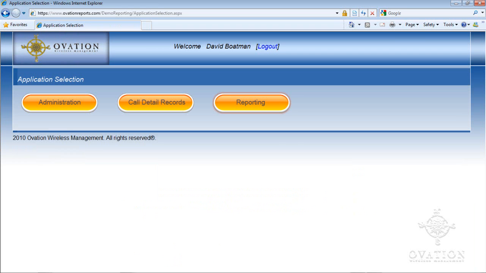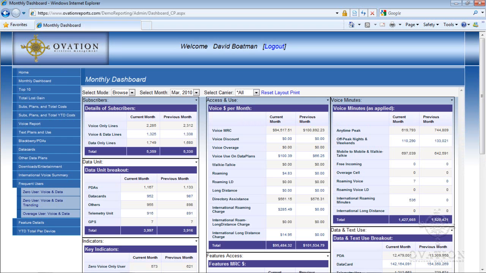Today we're going to cover reporting. So mouse over the reporting button, select it by clicking on it. This will launch the reporting application. The first thing you'll see is the dashboard.